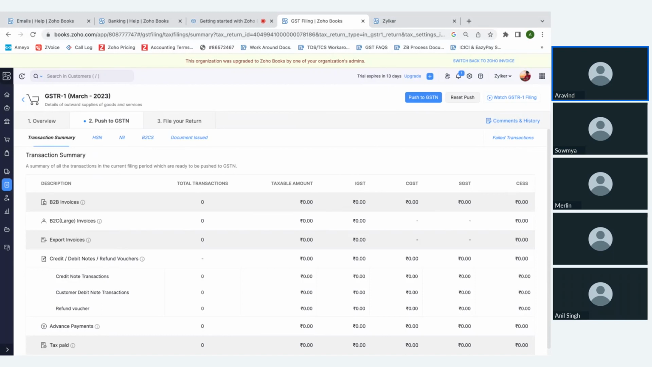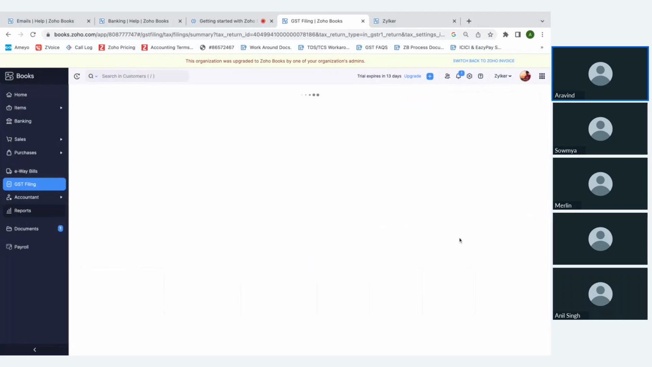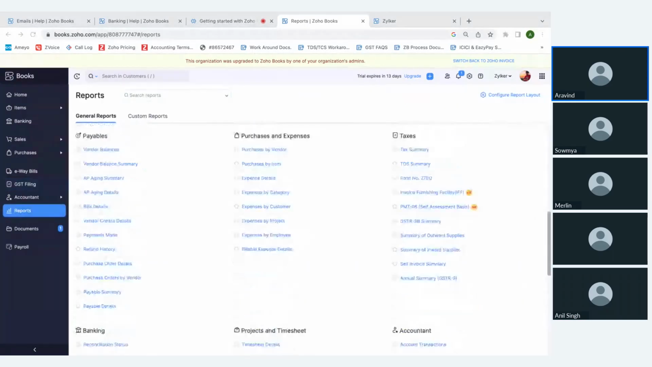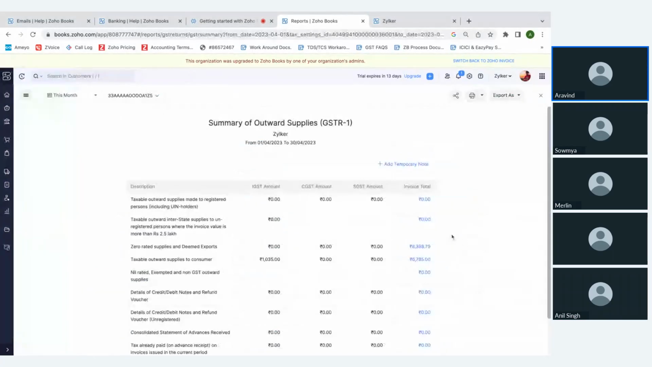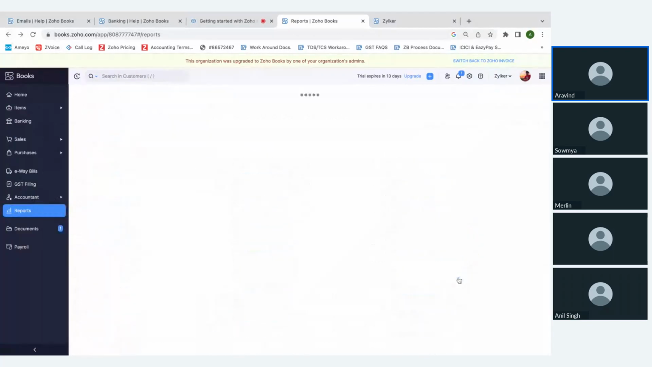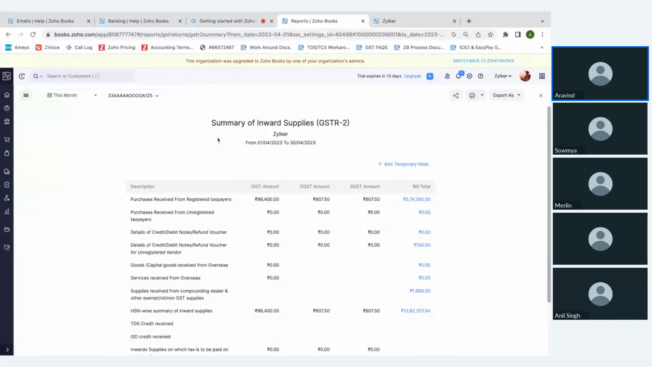And if you wish to generate reports to file the returns manually in the portal, you can just navigate to the reports module. Under the taxes category, you have various reports. You can generate the summary of outward supplies report for the GSTR1. You can generate the summary of inward supplies report for GSTR2. You will be able to configure the report based on the time period that you require.